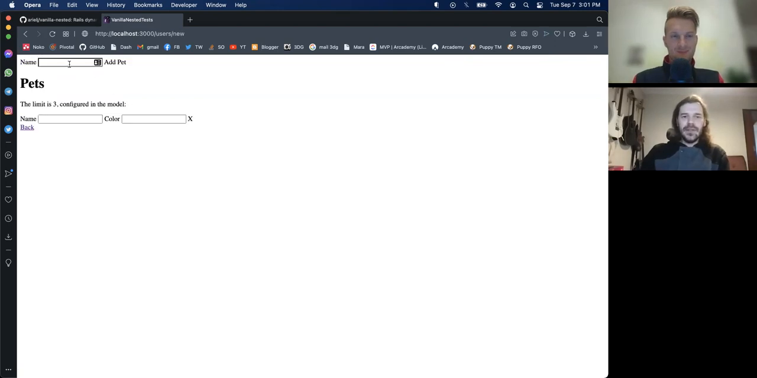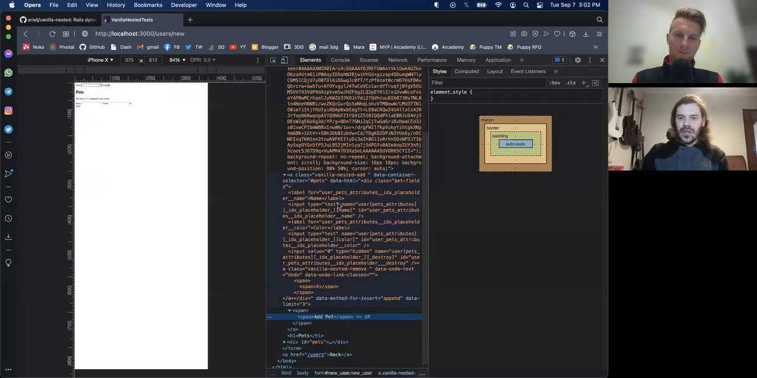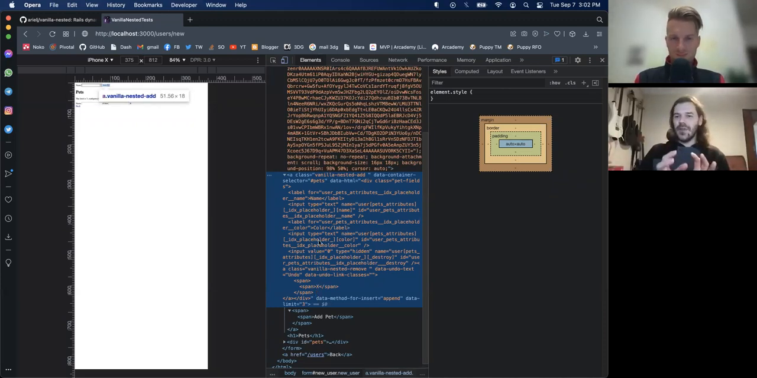So let's see, I have this basic form, and when I click add pet, it will add more fields to this form, and we don't need to do a request, right? So that's the functionality of the gem. When you click the X here, it will remove that. And for these things to work, let me inspect this button. You can see here in the button, we have all the HTML that is being added every time you click. It's in the data attribute. So this is the basic idea of how it works.